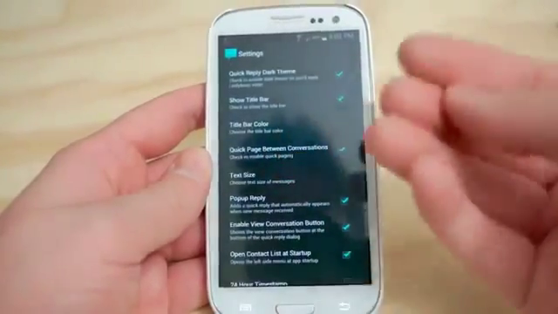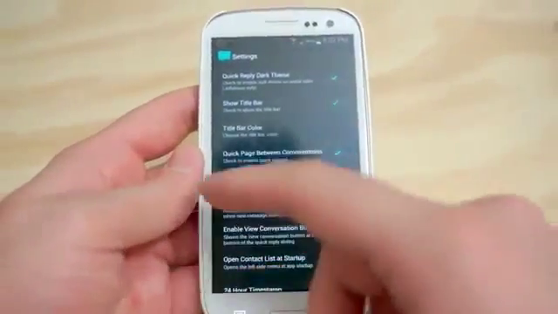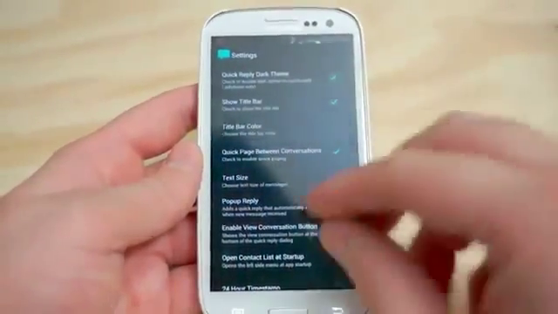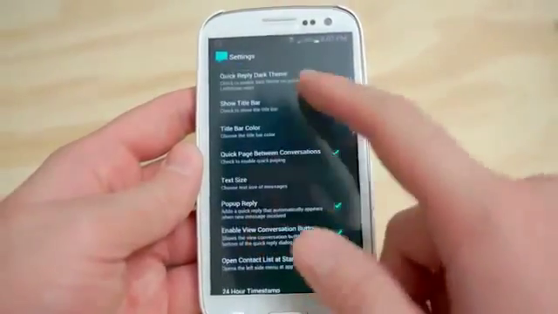Quick reply dark theme. The quick reply is actually a box that'll open up no matter what application you're in. So if you're maybe on Twitter or doing whatever, it'll do a little pop-up there. You can actually turn off the quick reply if you don't like it, or keep it as a dark.